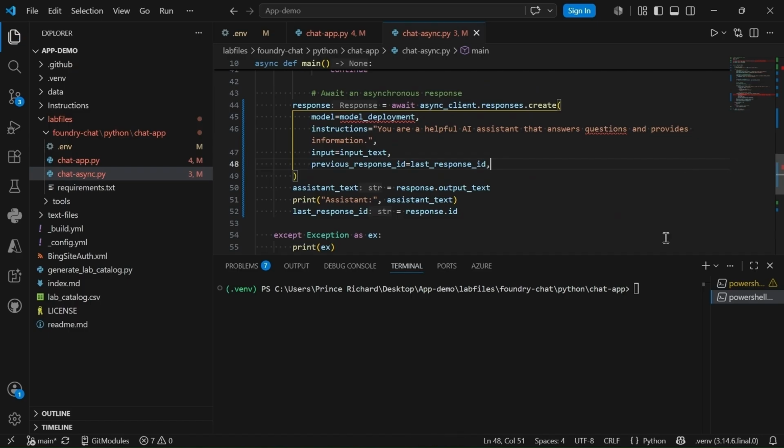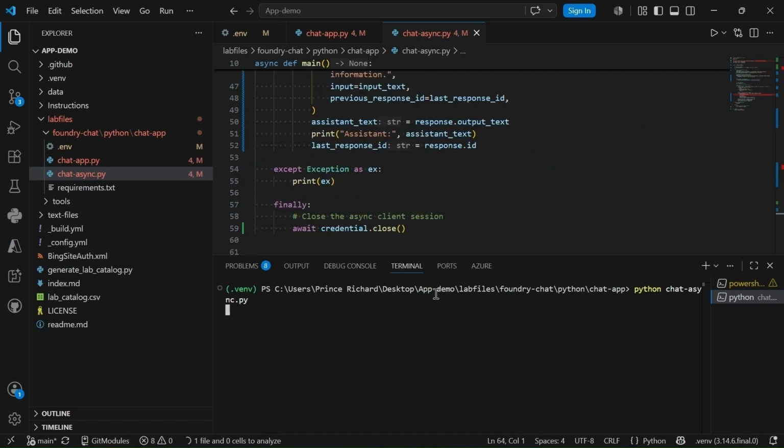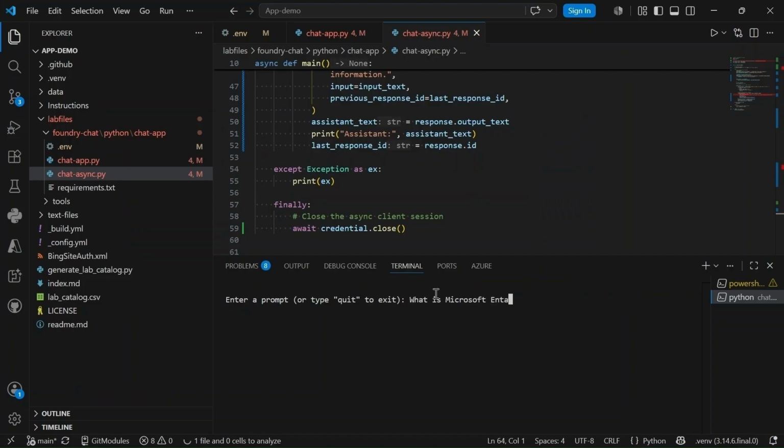All right, let's save and run our Python. This time around, take note, we're going to run python chat async dot py. All right, let's enter what we'll be asking. We'll be asking: what is Microsoft Entra ID?